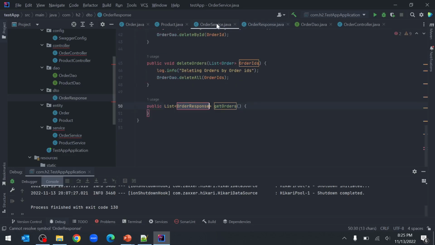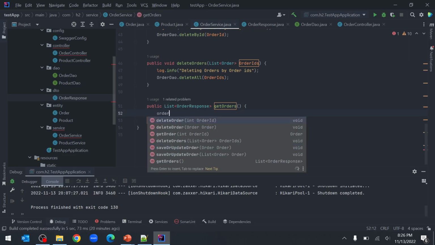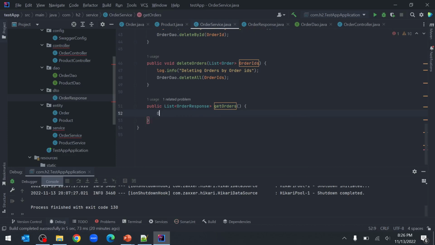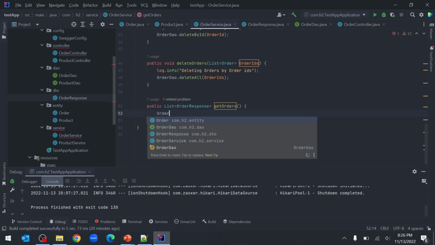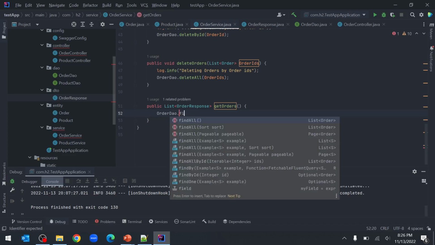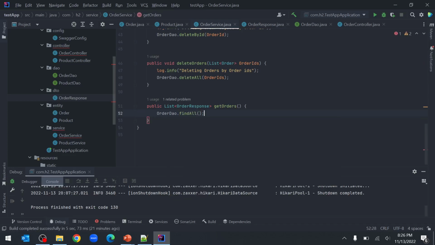Let's go to order service and let's implement the business functionality. For that, first we will grab all the order details. For that, we have order DAO dot find all. Now we will validate if this list of order is empty, then we will send an empty list. Otherwise, we will convert this list of order to list of order response. Let's see how to do that.